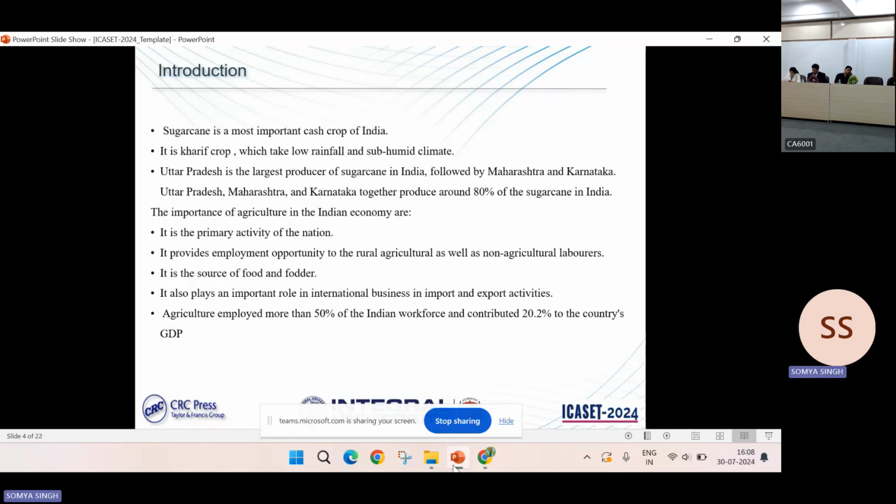This is the introduction: why I chose sugarcane and why it is important for our economy. Sugarcane is an important cash crop or commercial crop. As we also know, it is important from the Vedic period, from 1500 BC. UP and Maharashtra are the major states that produce it in huge amounts. It also comes under a primary activity, and about 20% of GDP comes from it.